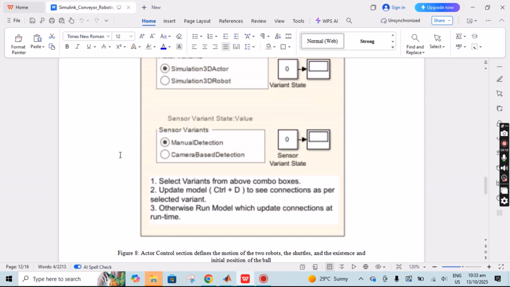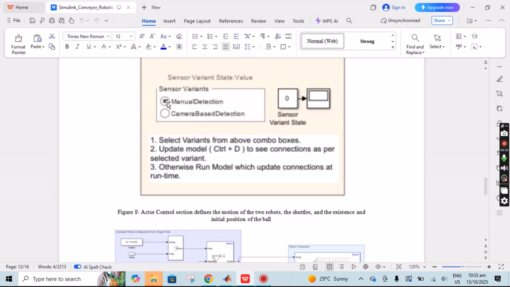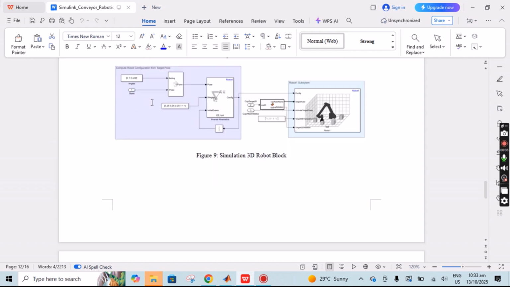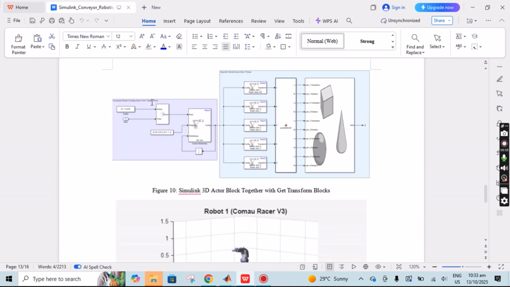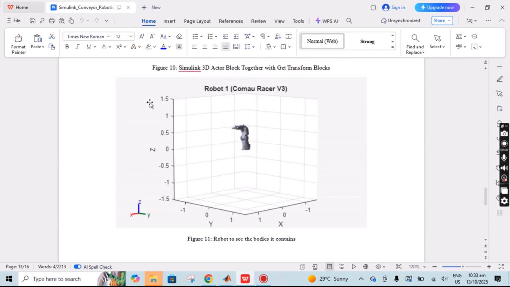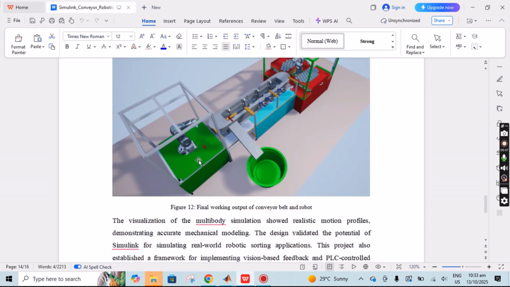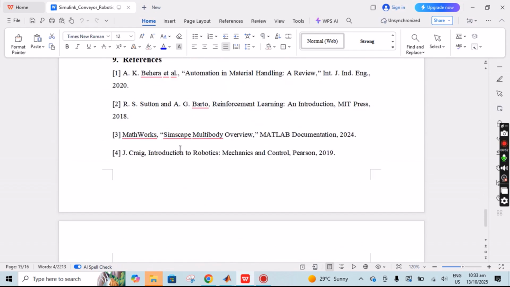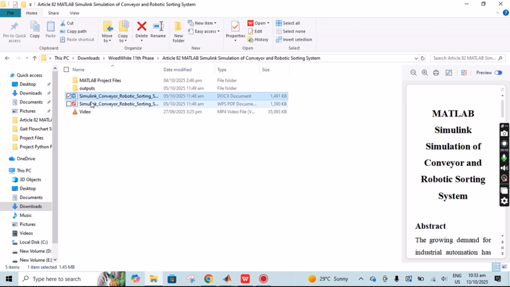And this defines how we can connect the actor control sections and the motion of the two robots, in simulation of a 3D actor, or manual detection, or camera-based detection. It depends on the client's requirement. This one is the Simulink 3D actor block, and this is the robot's body. This is the final model of the working prototype. Okay, so I have written the conclusion and references. Let me show you, I have recorded the video of that part.